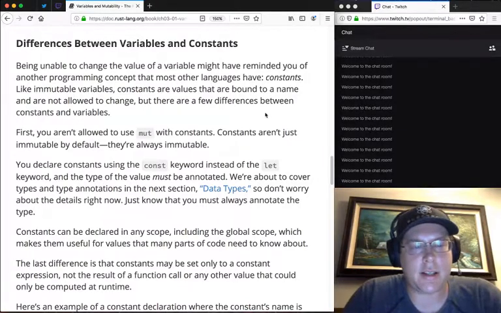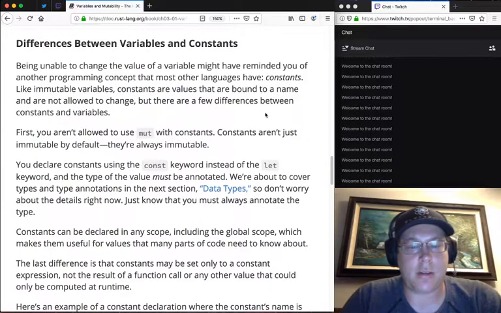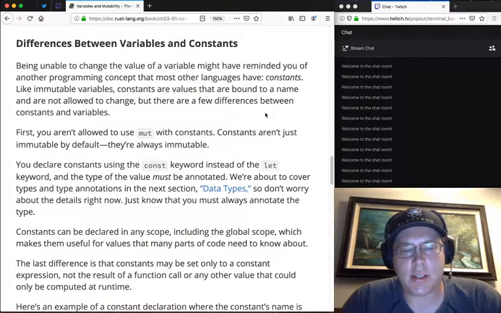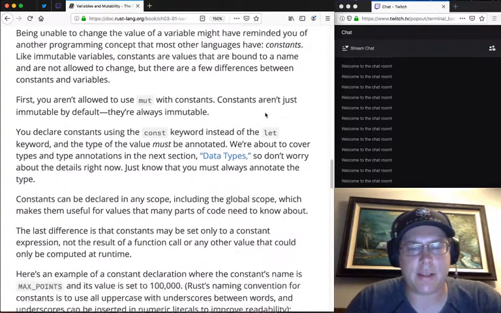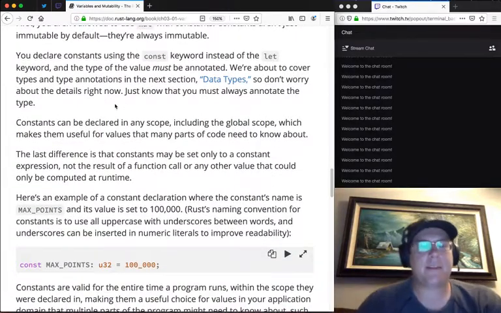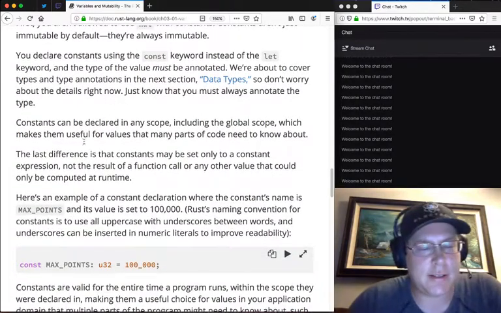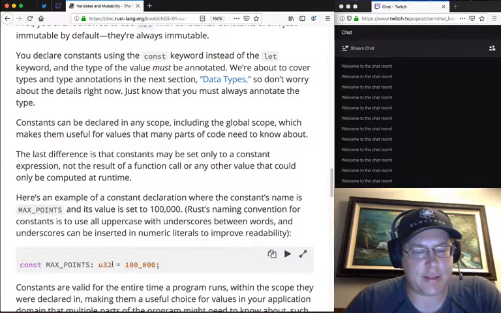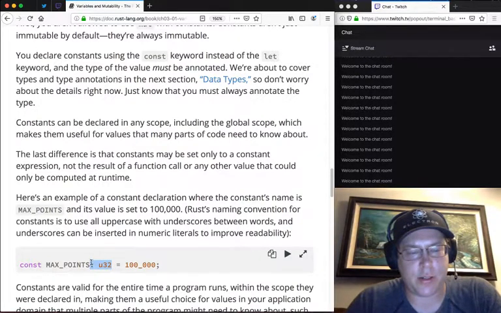You declare constants by using the const keyword instead of let, and the type of the value must be annotated. Oh, I like that. We're about to cover types and type annotations in the data types section, so don't worry about the detail right now. Just know that you must always annotate the type. Got it. So constants must be annotated. And this looks to be an annotation here with the colon.